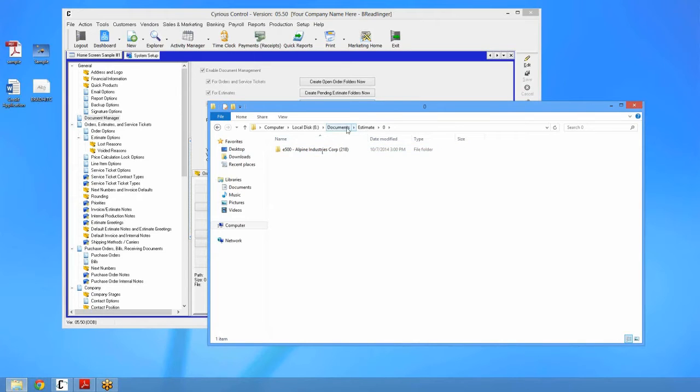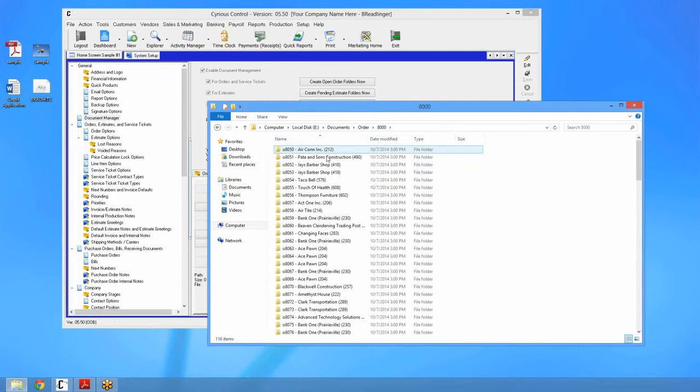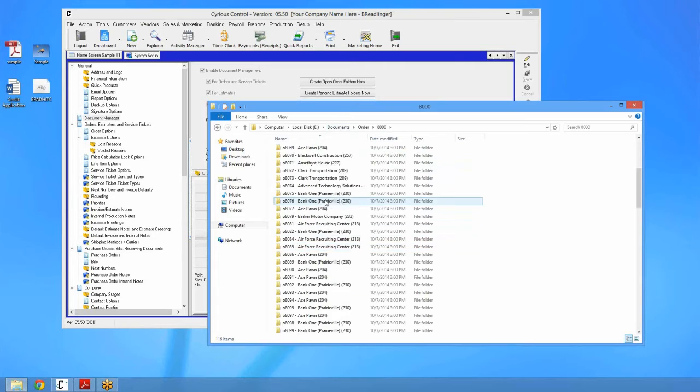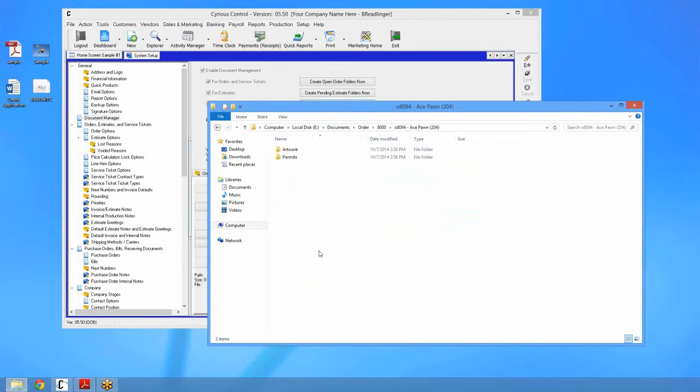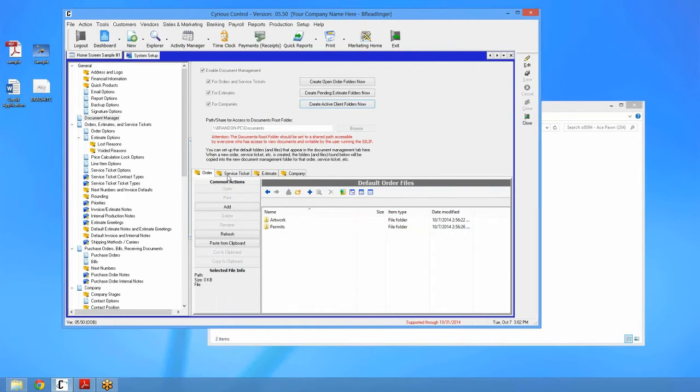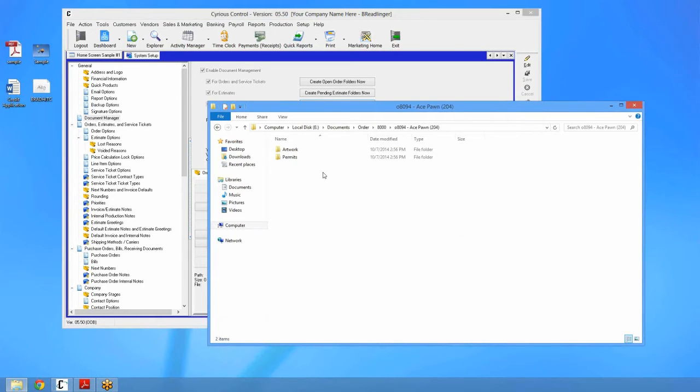I'll go ahead and back out of this. Let's take a look at orders. In this case, we just had open orders in the 8,000 range, and we'll see it's created all these folders for it. Now, if I go into one of these folders, we'll notice that there's an artwork and a permits folder there. If you recall, when we were looking at the default folders, we said, when you create a folder for document management for orders, let's create one for artwork and let's create one for permits. So that's what you're seeing in every one of them, so that it just saves you time. You don't have to do it every time.